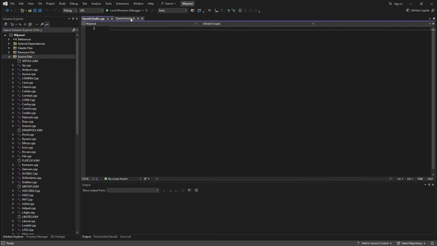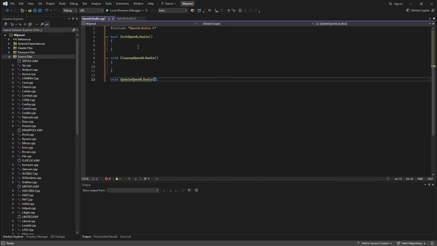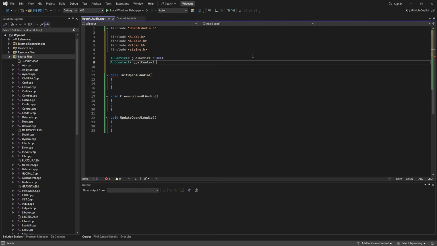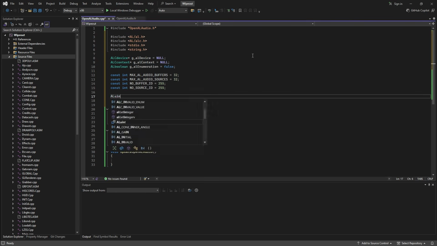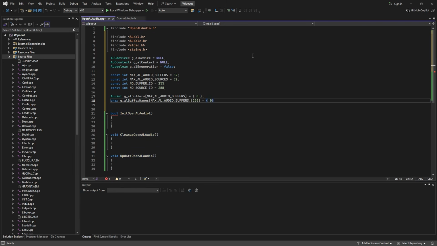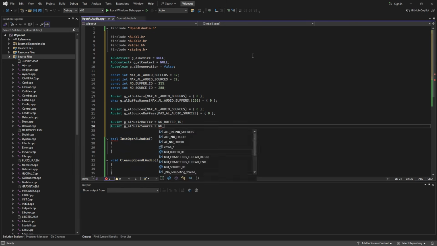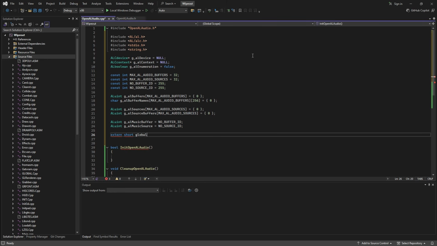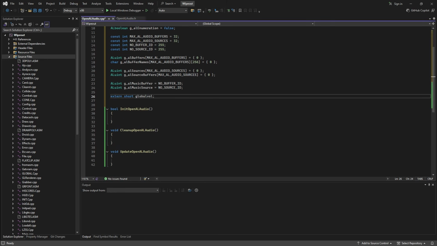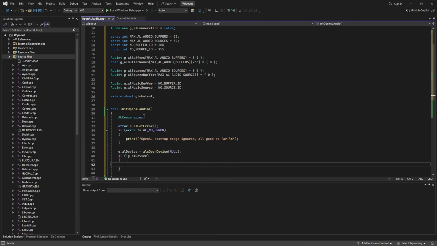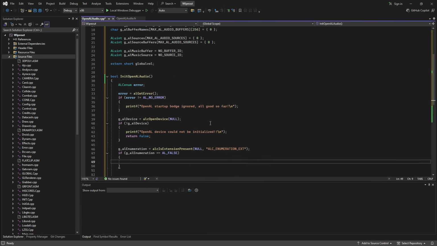Following that, we'll create the corresponding CPP file and start implementing these three functions. First off, we'll include the required headers and set up some constants. Next up, we add some arrays which will hold our audio buffers and sources, and we'll already add variables to hold our music buffer and source. Lastly, there's a variable called global ball, which is used in the original DirectSound code, so we'll also use that.